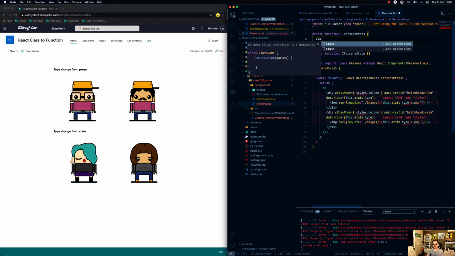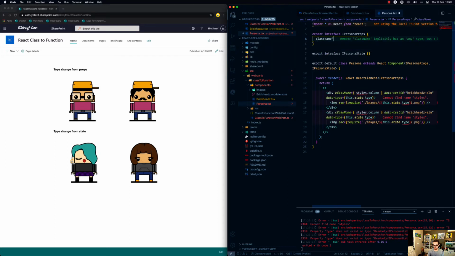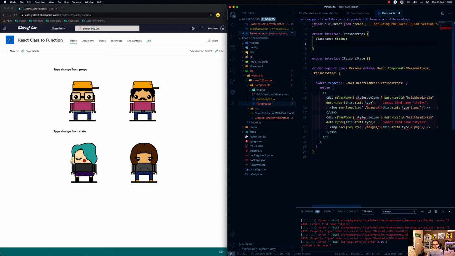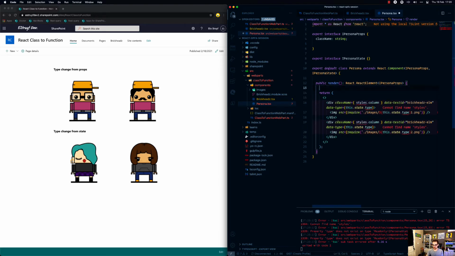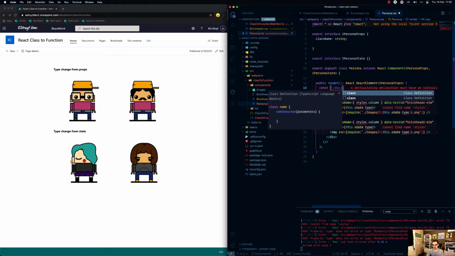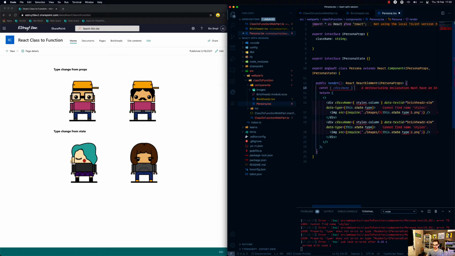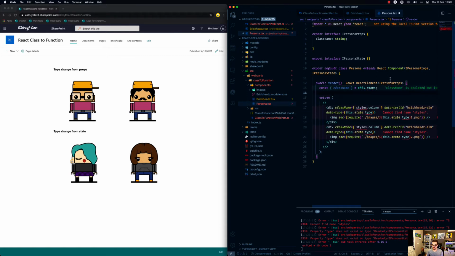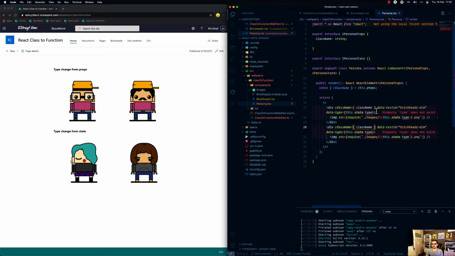So class name is a property that I require, and that should come there. So in this case, I'm going to retrieve my properties. So I'm going to say class name is this dot props, and then I'm going to do this. So then class name should already be fixed.